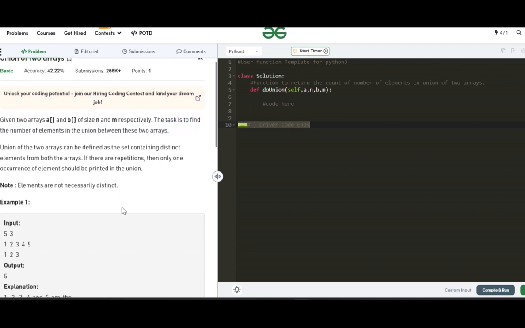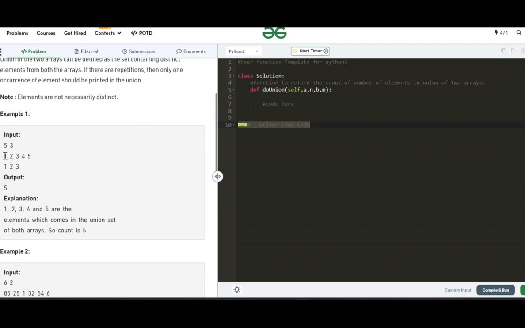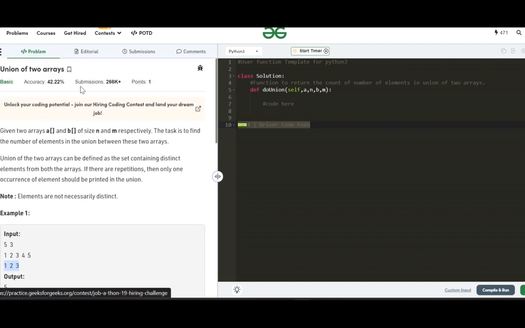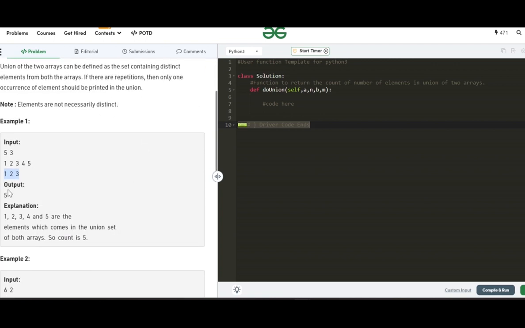So people, what we understand by union is, see the example. If array A is containing these elements and array B is containing these elements, then union means the total number of elements they are containing, like 1, 2 and 3 is common and plus 4, 5, which means if we do the union, all these 5 will be present, and we have to return the length of the union. The union can be defined as the set containing distinct elements from both the arrays. If there are repetitions, then only one occurrence of elements should be printed in the union. So here we need to return the length of the union array.